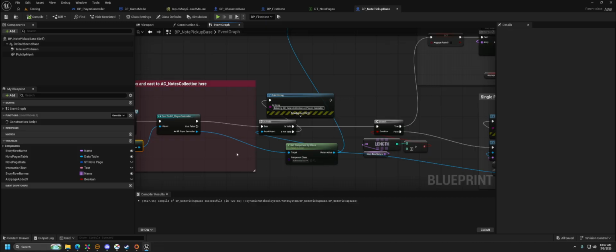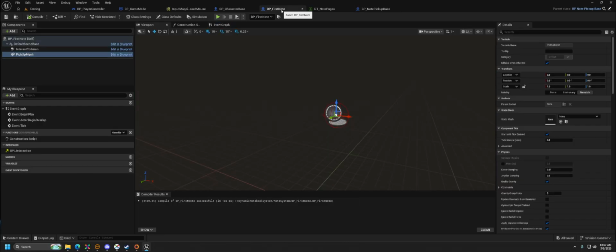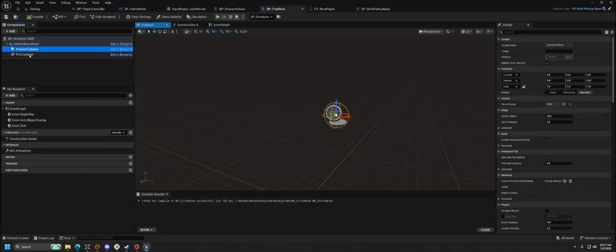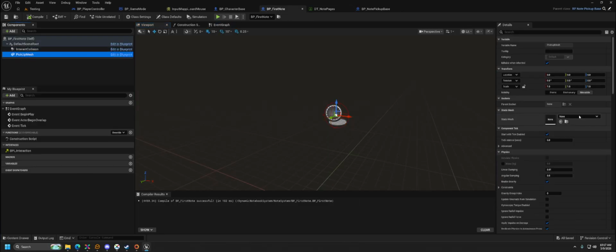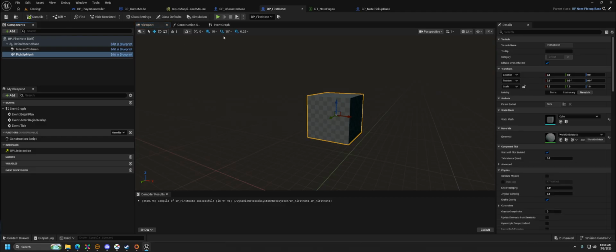And then we are going to go to our BP first note. The pickup mesh is empty. So pick a mesh. I mean, this is where you would create your notebook page, whatever it is you want. In this case, I'm going to type in cube and just pick a cube. There we go. We're going to compile that. That's all you need to do for that.